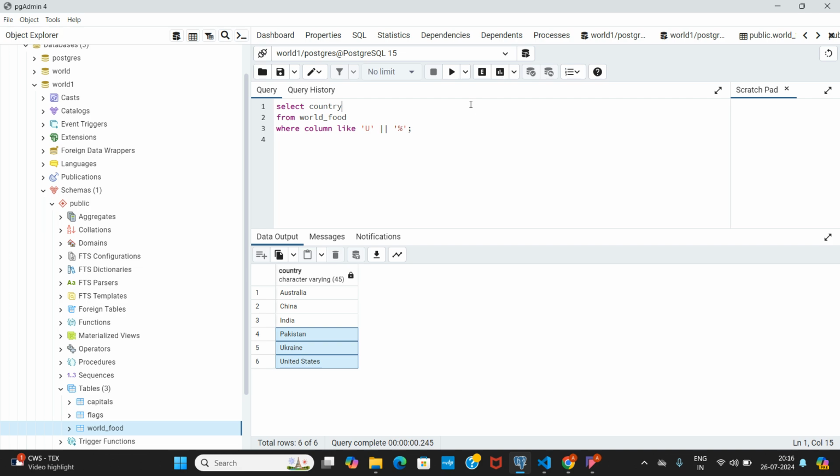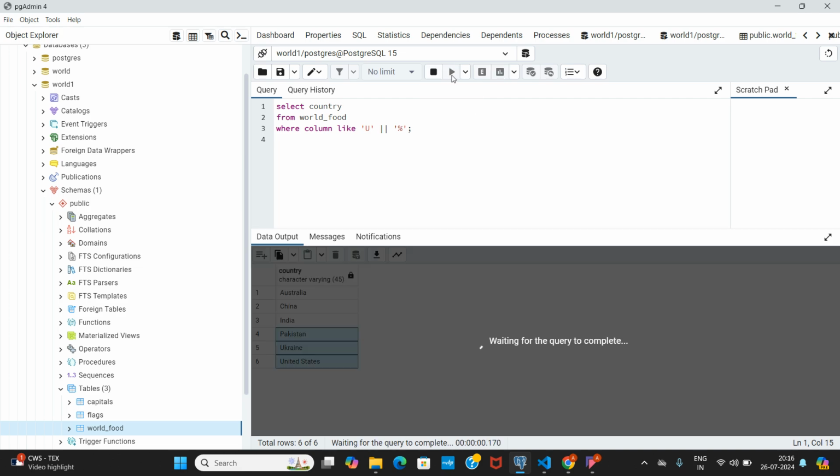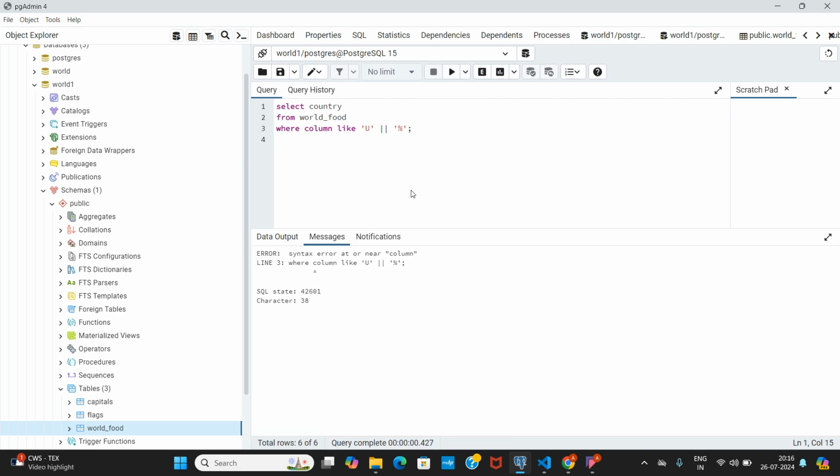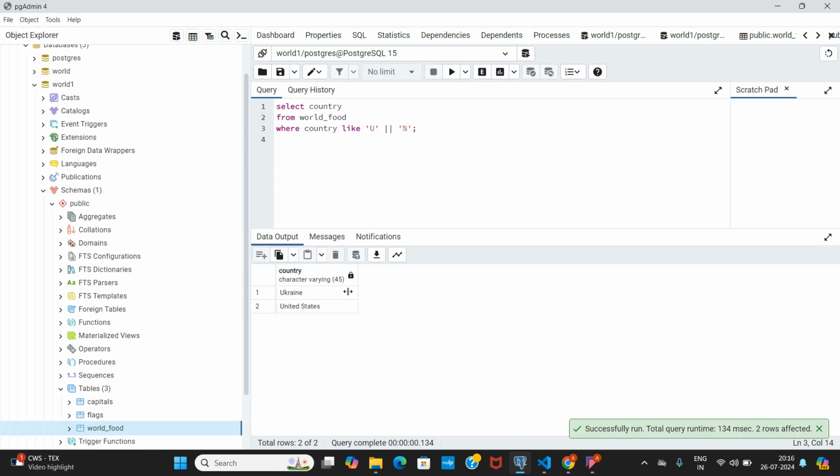So let's hit. Oh my, looks like we've encountered an error at WHERE column. Here you can see the column, country, and hit. So now we got Ukraine and the United States, both starting with U. There were only those countries which start with U.